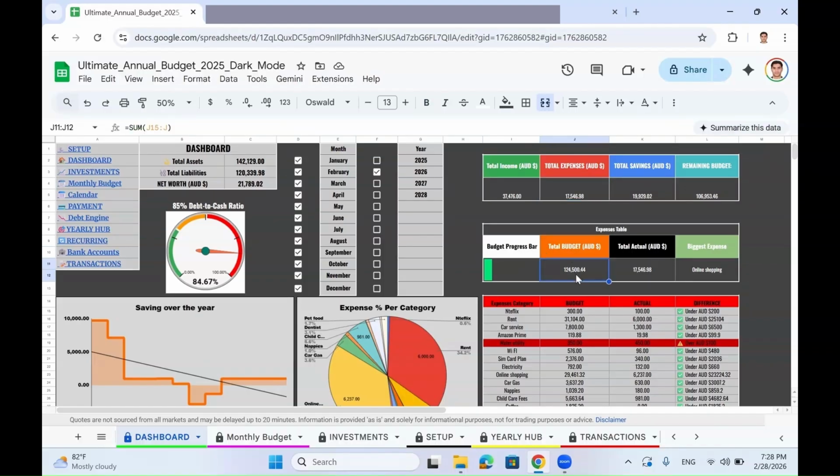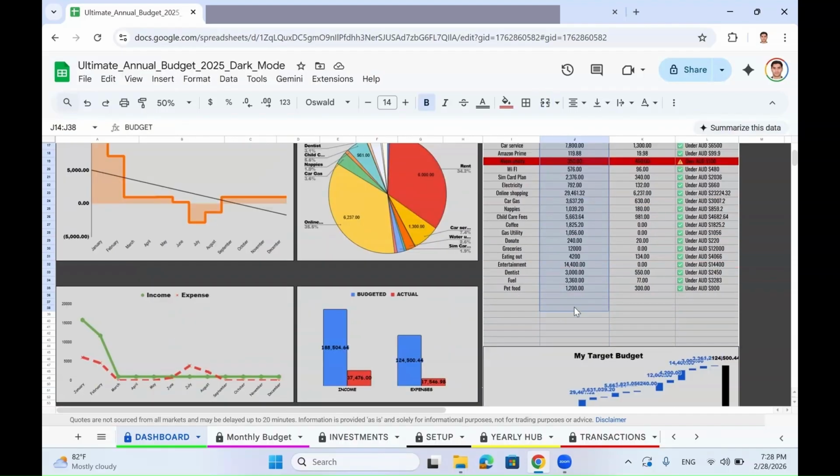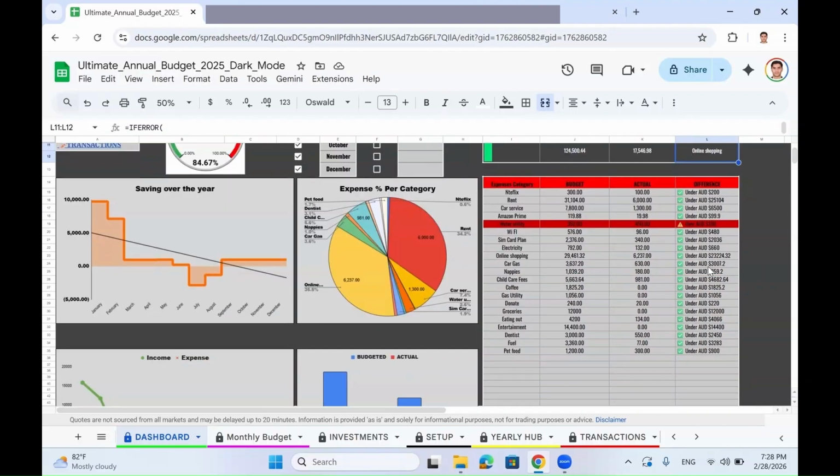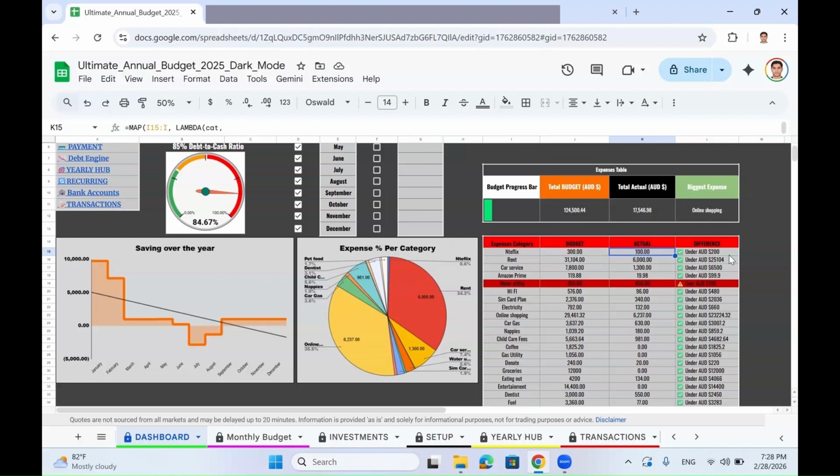Here is the total budget, which is equal to 124,000. The actual, which is always similar to total expenses. And the biggest expense here is online shopping. This table has the categories in detail, each category name along with the budget and the actual, then the difference. If you cross the budget, for example, in water utility by $100, then it says over and the color changes to red.